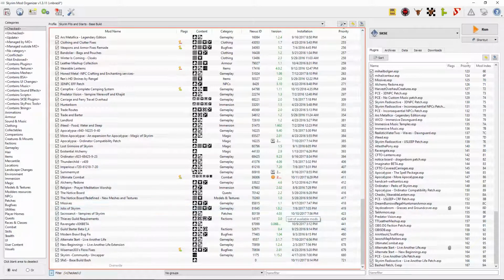And I think I've pretty much talked myself out here. I don't think there's much else I can say. I hope that I've covered anybody's questions. I hope I've convinced you, if you were on the fence, of how wonderful a tool Mod Organizer is for Legacy Skyrim.